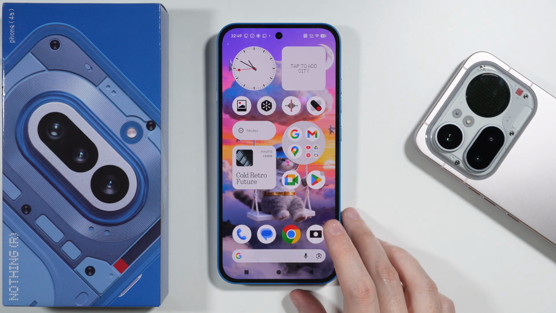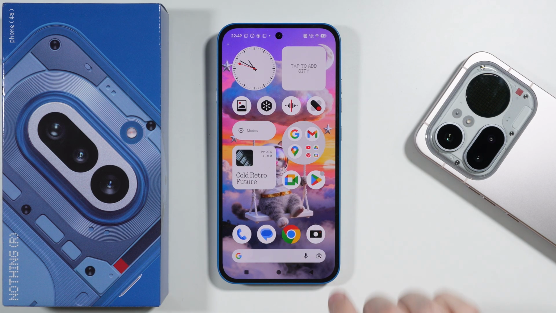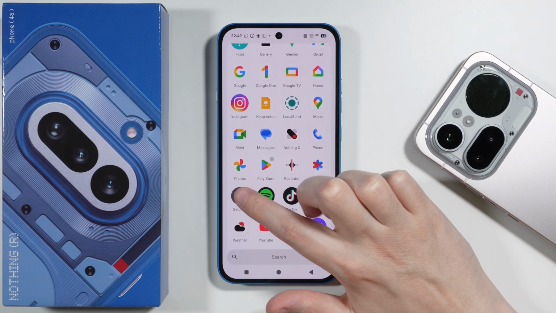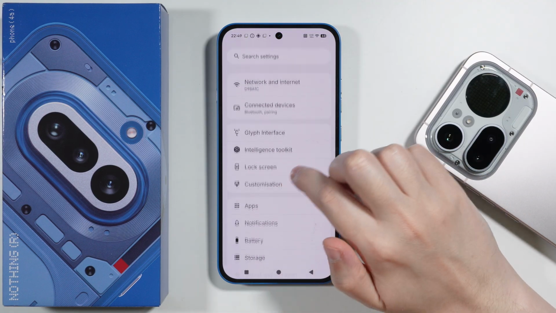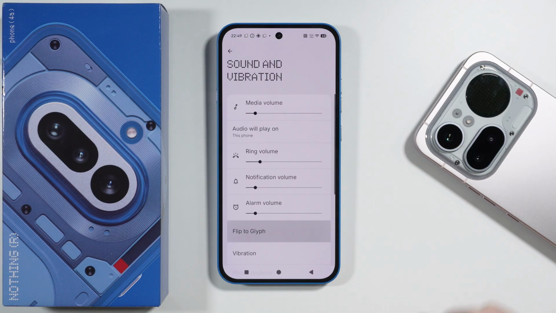If you want to find and manage sound settings on a Nothing Phone 4a or 4a Pro, first we just have to open settings on our phone, and then you can scroll down a little bit in order to go to sound and vibration. And then in here you can find pretty much all of the sound settings.